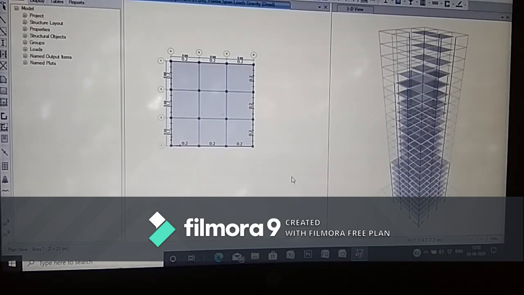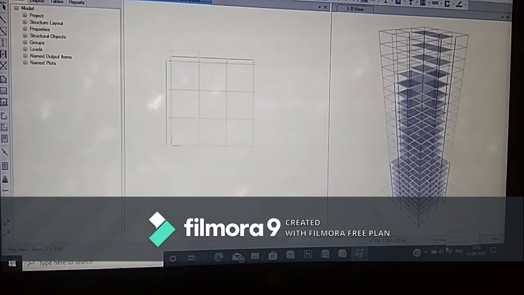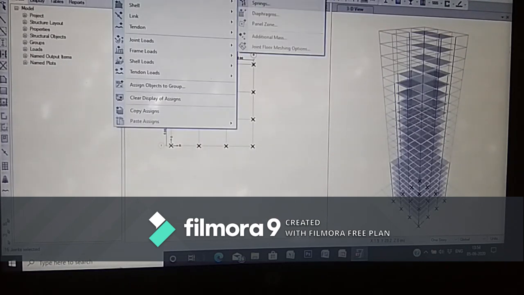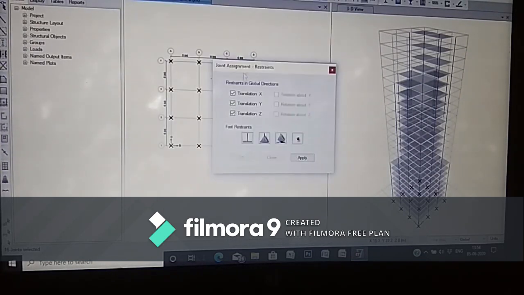So now we need to provide the joints on the base floor. Move to the base floor. So we have come to the base floor. Display undeformed shapes. So make it as one story. After one story, select all, assign joints, restraint, and click on apply. Click on OK.